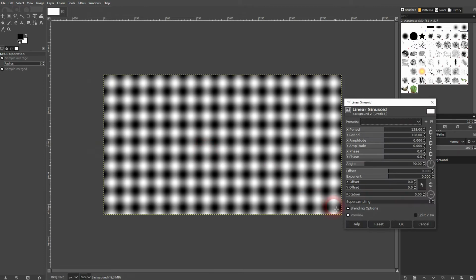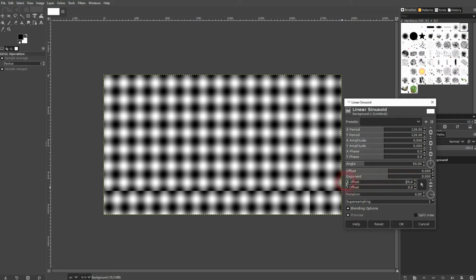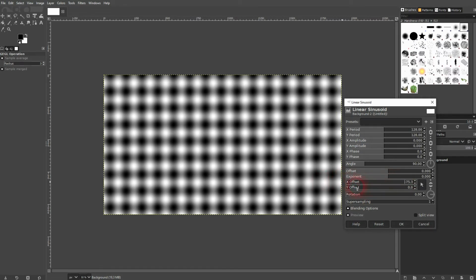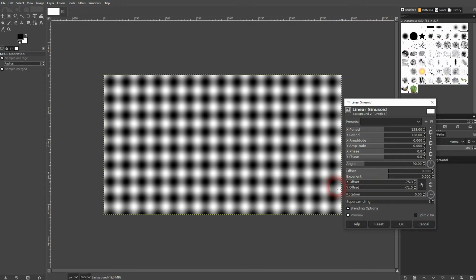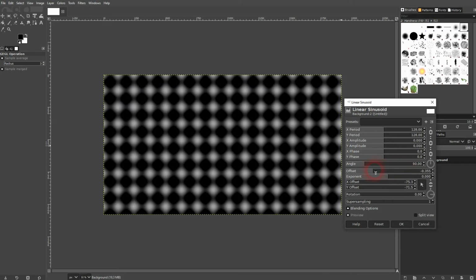Check the preview. And we've got two offsets. This one's for the X and Y axis, so it's pushing it left, right, top, down. And the other one, it offsets the pattern. So there's a difference. You can see that right here. The black parts get smaller or bigger depending on how you use this offset function.